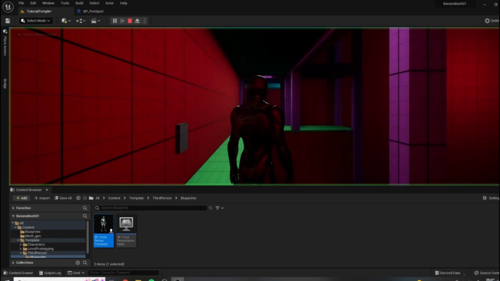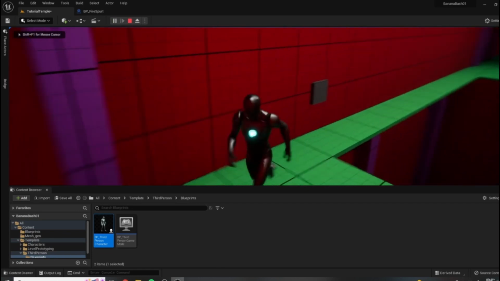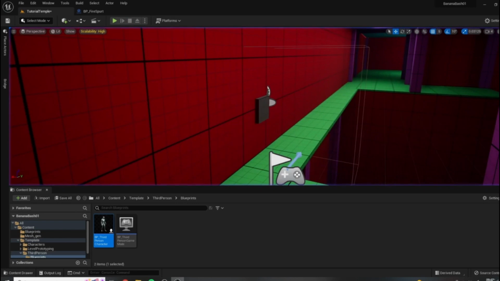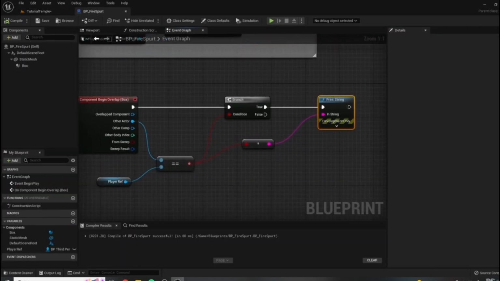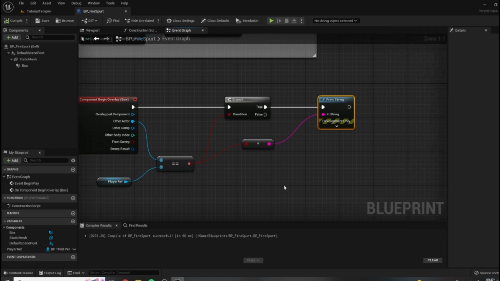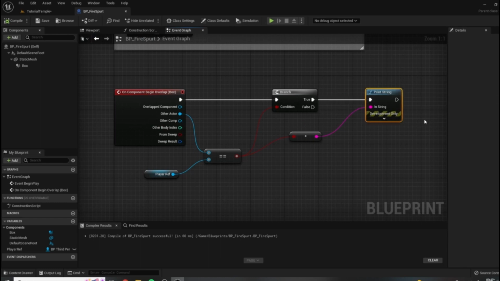Let's just hit play in here to test that out. So yeah, that feels a little bit better to me. Okay, anyway, back to what we were doing. So we have the trigger functionality working the way we expect it to. We can get rid of this print string just by clicking on it and hitting delete.